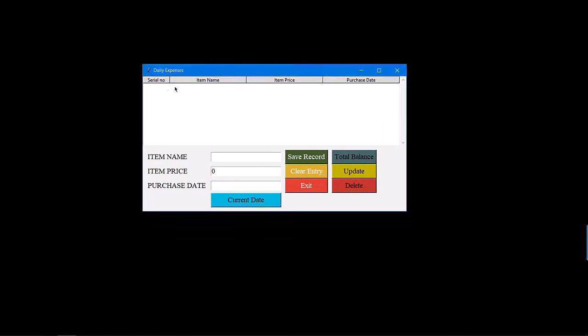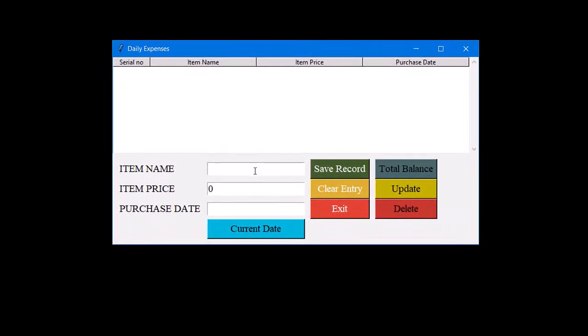In this application, you can see that this is the tree view, and these are the labels and entry widgets. Let's say you have spent some money on snacks. You can type snacks over here and mention the amount. Let's say it cost you 100, and then you click on current date, and it will display the current date of the system. In case you want to change the date, you can change it manually from here. After that, you can click on the save button to save the record.